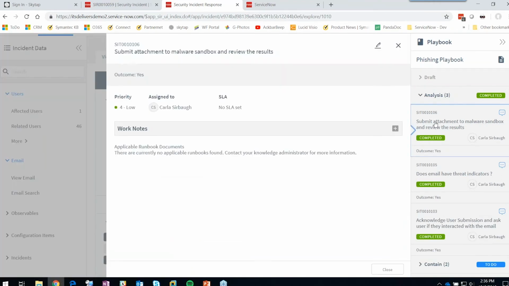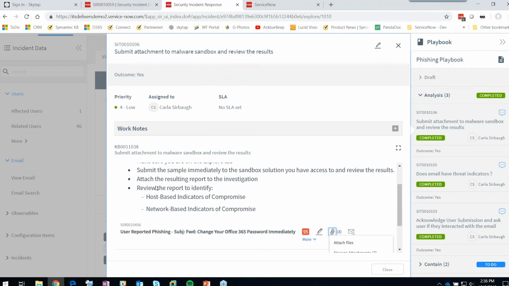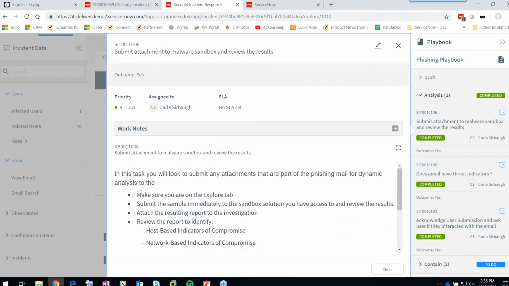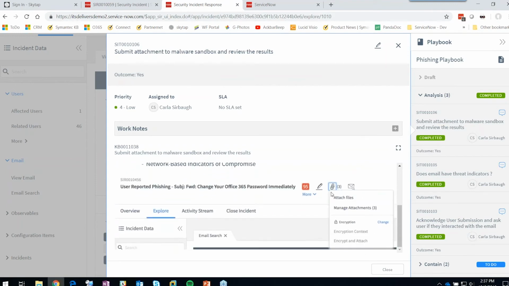So let's look here. So, submit an attachment to the malware sandbox. When you remember this one, we skipped over it because it didn't have a detonation device. But in your environment, if you do, here are instructions on how to do this. Here it's showing me, hey, if it came in through ServiceNow, you can click on the incident up on the top where there's a pay-per-click, and then we could go ahead and download the files and detonate the files if you wanted to.